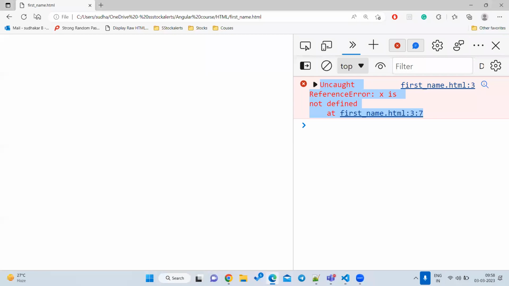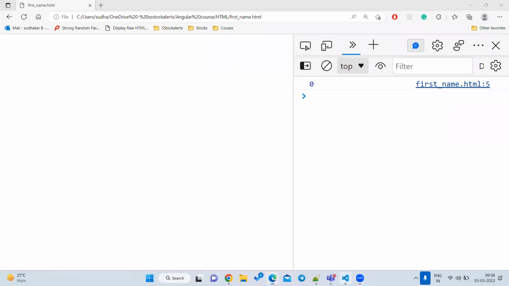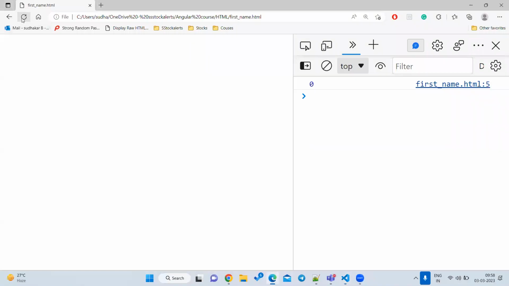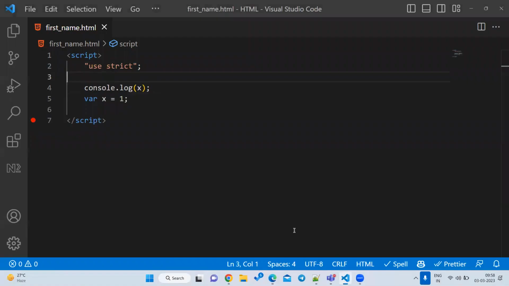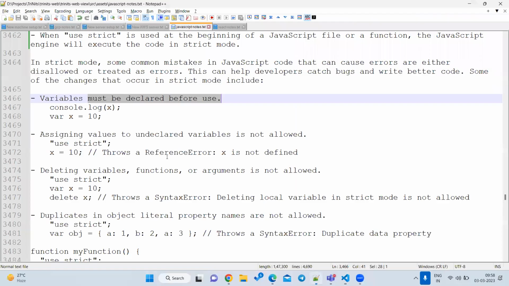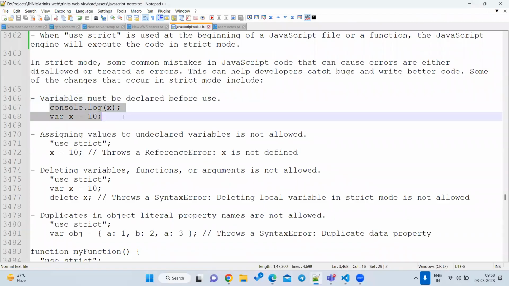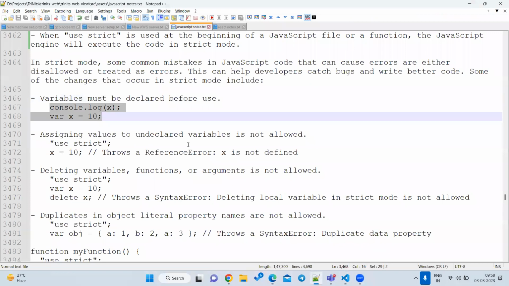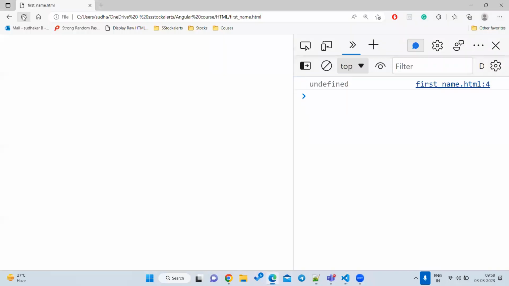So in strict mode, if you try to do this, let us try it. Let's reload this one. So what is the problem here? It is undefined, that is okay. So in var, before declaring, if you try to use it, in strict mode we are going to get some errors. We are not getting any value.